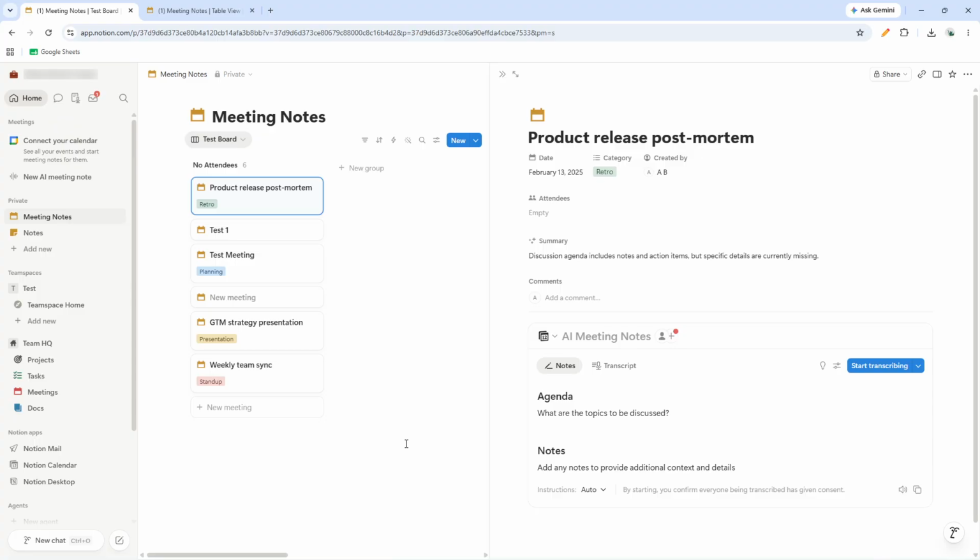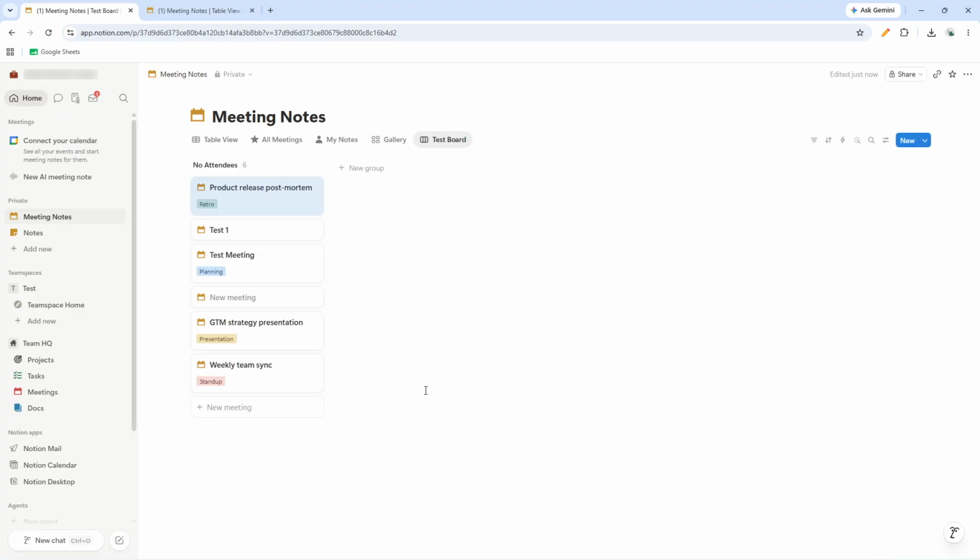Finally, customize the view by adjusting filters, sorting, and property visibility. This helps keep the board focused and useful for your specific needs. Once everything looks right, use the board view to track and organize your work more efficiently.